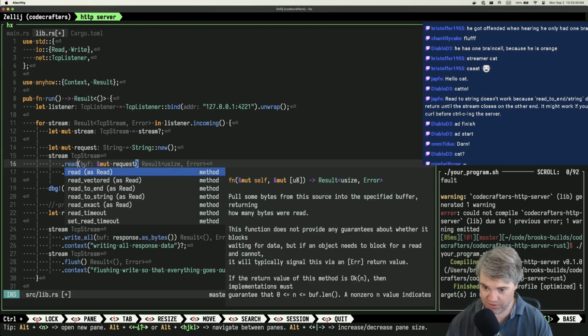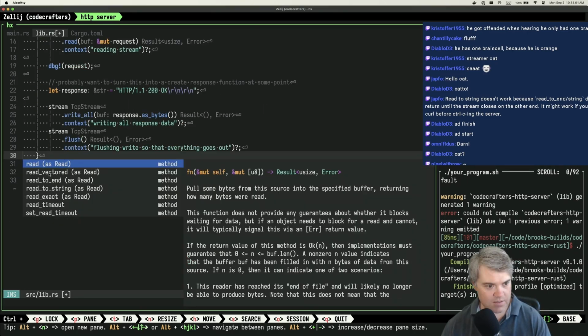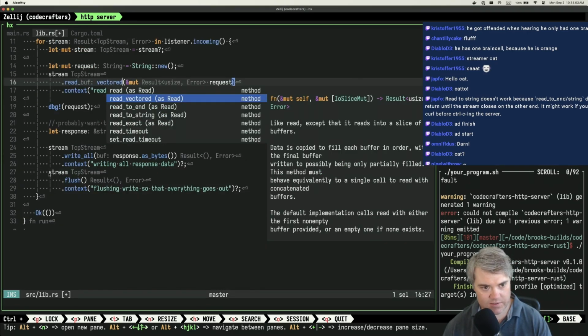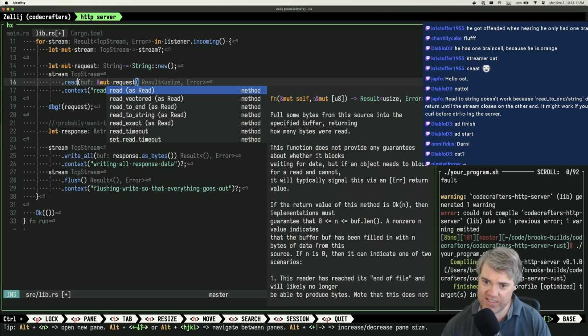Now we have just read, pull some bytes in, but we need to know how many bytes, right? And do we know how many bytes? I don't think so, right? Now there's read vectored. Oh, actually, no, wait, this doesn't tell me how many reads. It's just gonna pull this in. Okay, so maybe we can just do this.